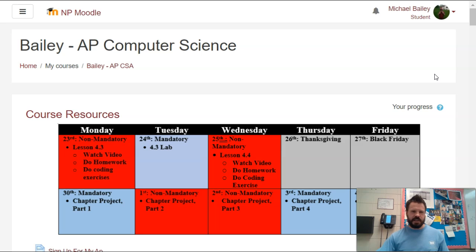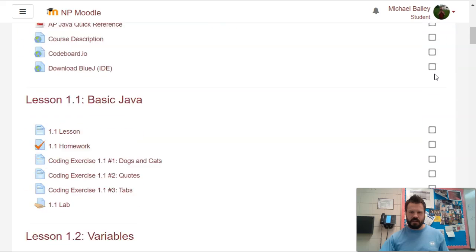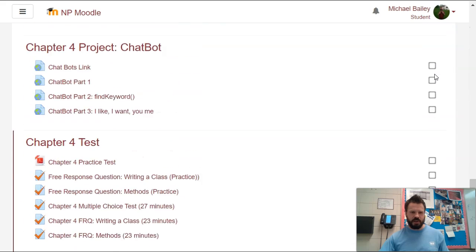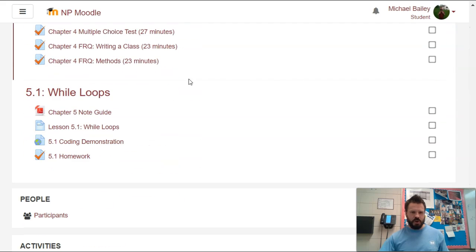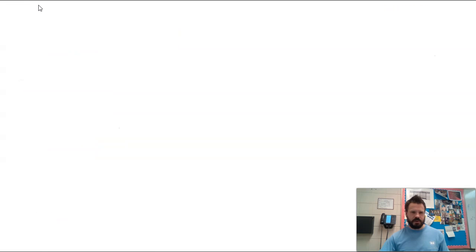All right, so next thing, let's jump over to Moodle and pull up a coding demonstration and run you through using some while loops quick. So, Unit 5.1 while loops. I'm going to pull up a coding demonstration.